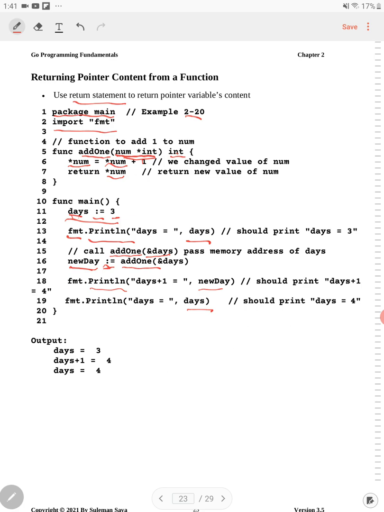Basically, in this case, this example shows us how a parameter of type pointer is passed to a function. And that concludes unit 5, chapter 2.